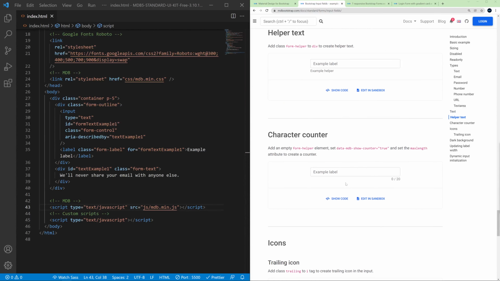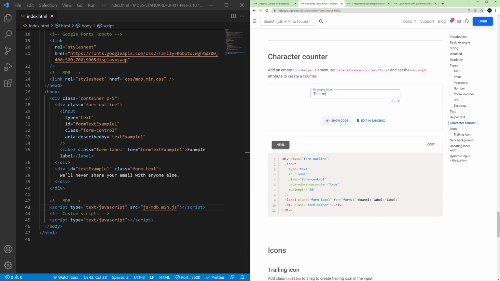We can also use something like a character counter here. So if you want to provide a feedback for your user and you require some specific number of the characters, here is an example that you can use. So if I reach the limit, as you can see, I cannot type anything more.